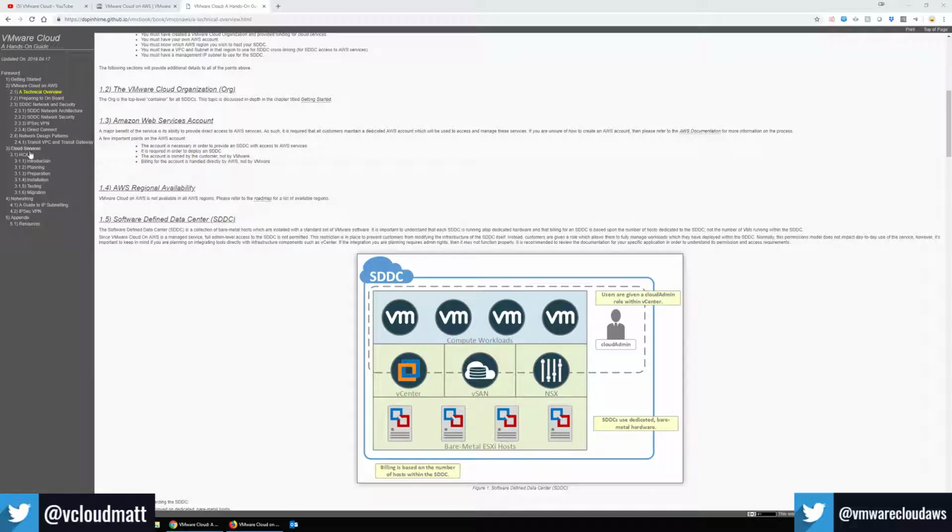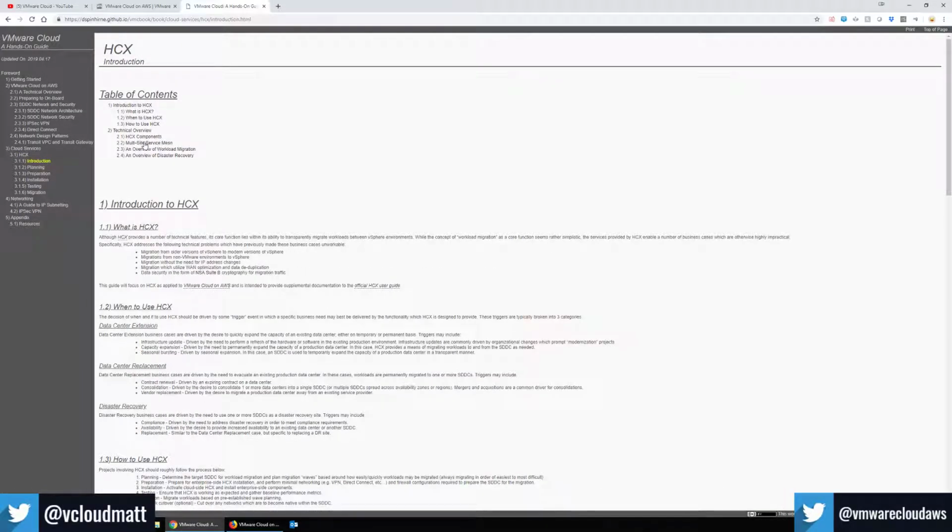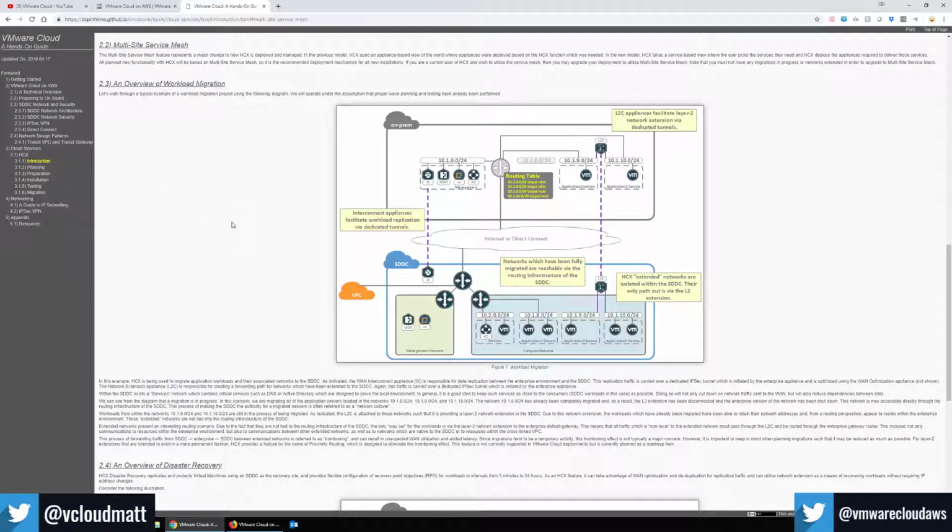So for HCX, there's the multi-site mesh, right? This is something that is technically, I don't think GA even yet. It's coming very, very shortly, but available in early access and to select customers. But we have the guide up here because we can control this, and he can get in here quickly and update this. So this is a great spot to go to, especially for a lot of the network stuff.